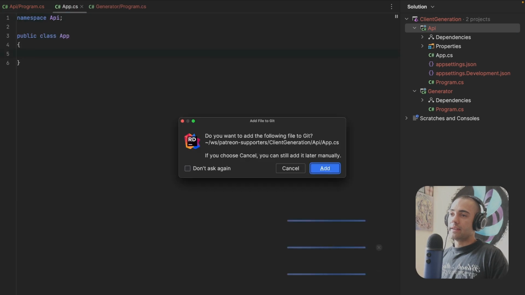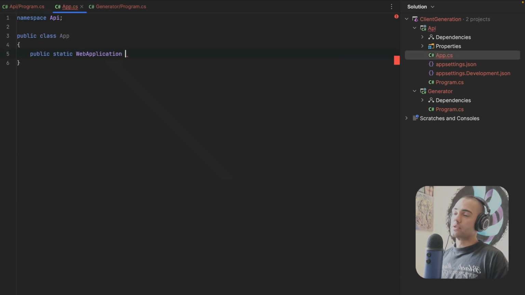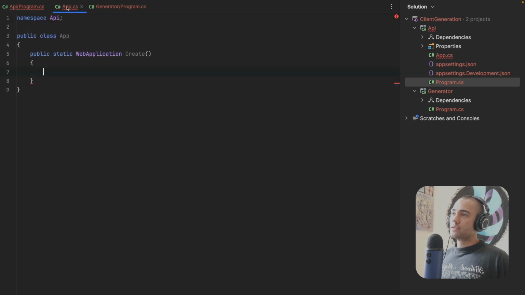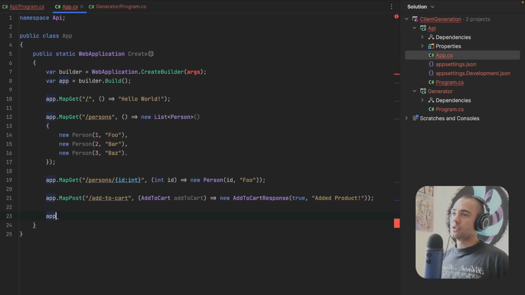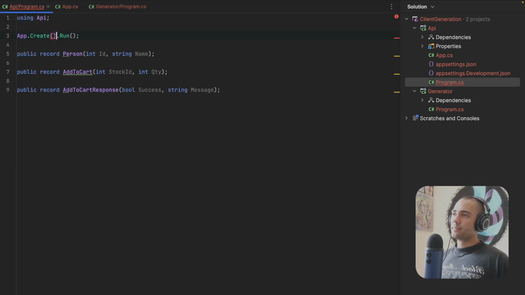We will call it App. This is going to have a static function, which is going to return a web application, and we're going to create it. We are going to take everything from here to the builder and move it into this function. We're going to need the args, so string array args. In the end, we will return the app. And that's pretty much it. So now we have, let's import this and pass the args. You can say, okay, we build up the app at this point, and then we are capable of running it.